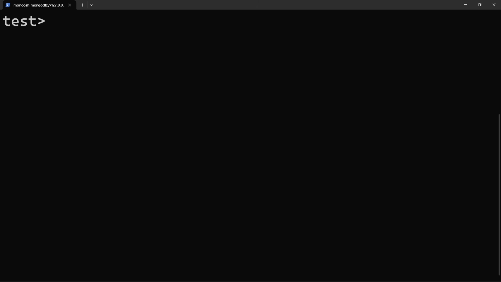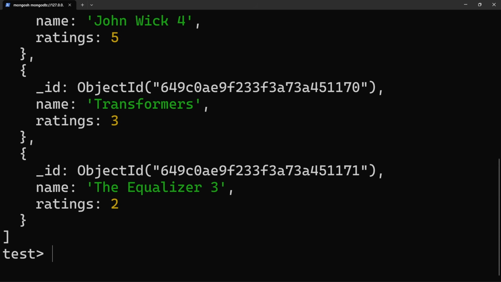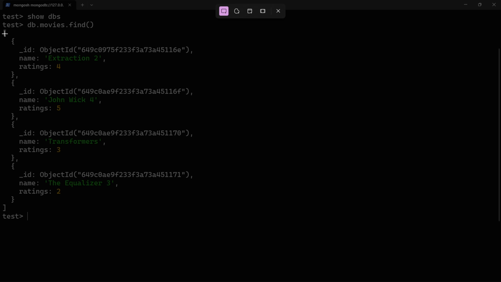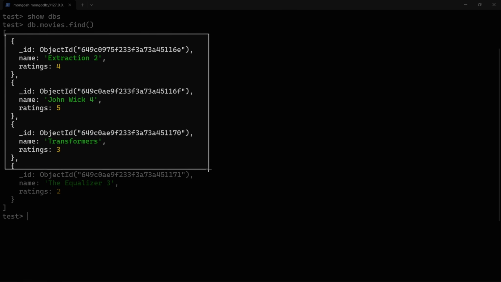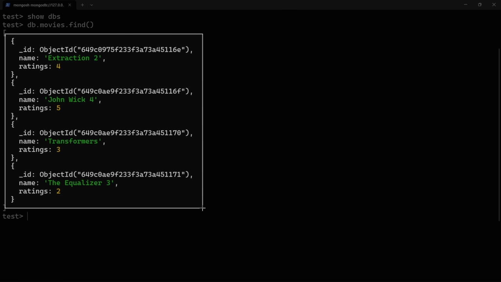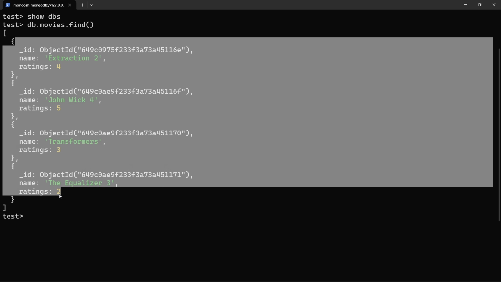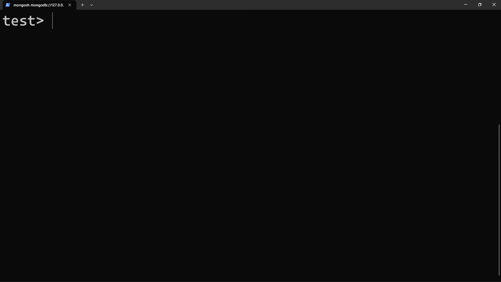If you want to read data, first of all we write db, then a dot, and then the collection name. In this case we have a collection of movies, and then I'm going to write dot find. Now if I hit enter, you can see it gives us all of the movies we provided to our database. So we have Extraction 2, John Wick Chapter 4, Transformers, and The Equalizer right here. It gives us all of the movies which we currently have inside our collection. So that was our first command on finding data from our database.